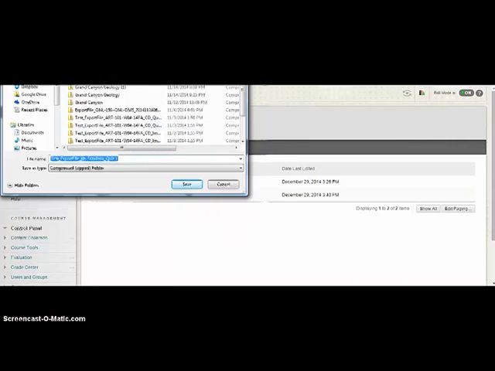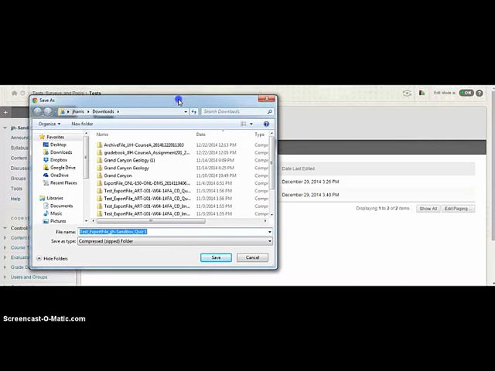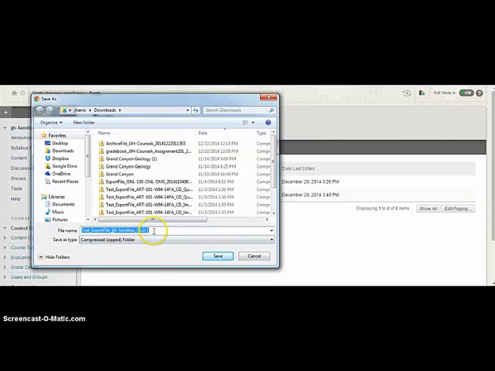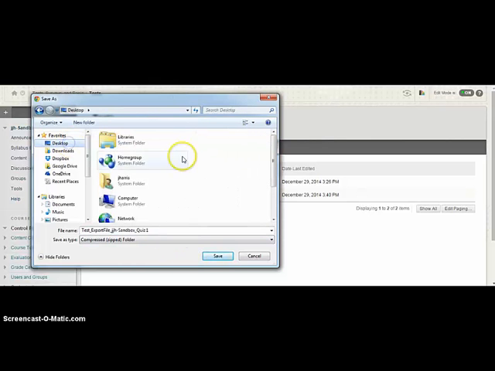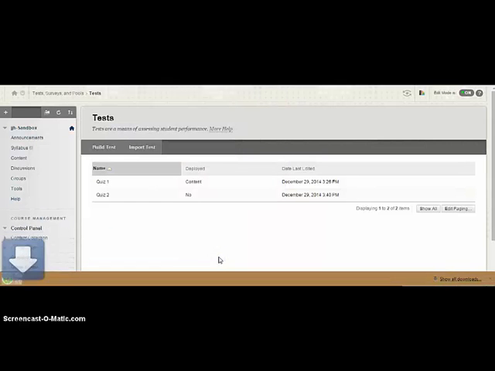and we'll see a File Save dialog box. What we want to do is make sure we know where we've saved this file, because we'll need it later when we import the test into a different course. So we'll go ahead and click Save, and we can see our test is saving into the area where we selected.